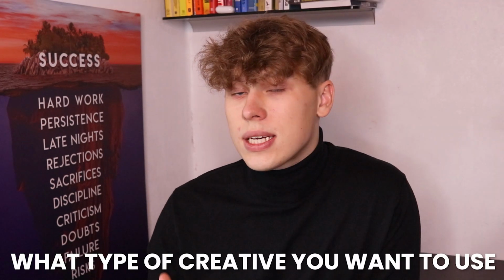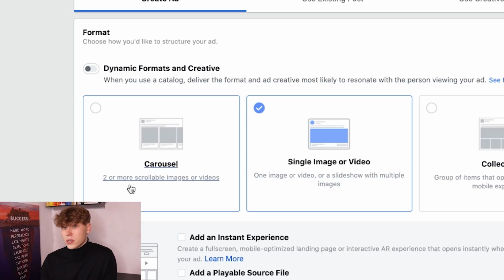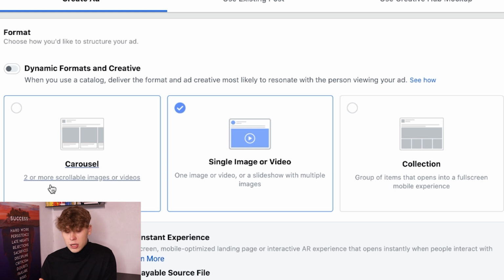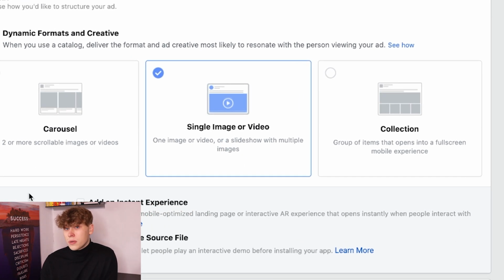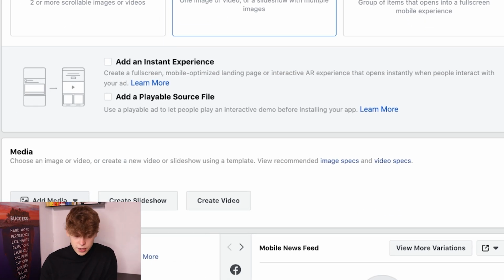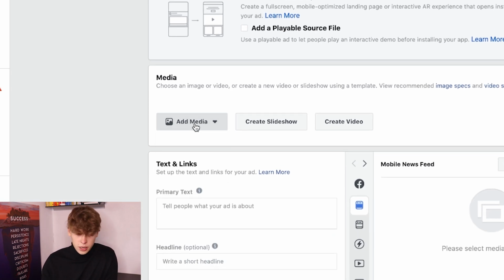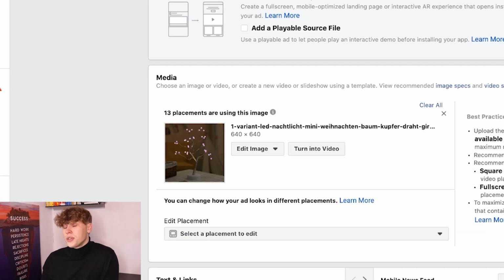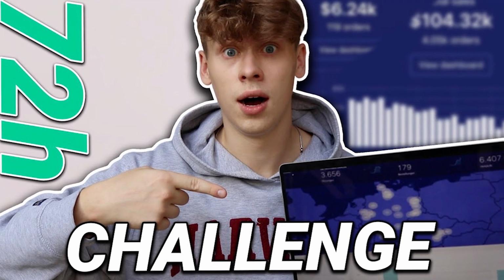Here you choose what type of creative you actually want to run, whether it's a carousel ad, a video ad, an image ad, or a collection ad. For this, we're going to go with single image or video ad, and you can add media through clicking on this, add image or add video. Make sure you choose the fitting creative right here. This should just act as a filler product in our instance. This is actually just a product from a 72-hour challenge that I did on my channel.